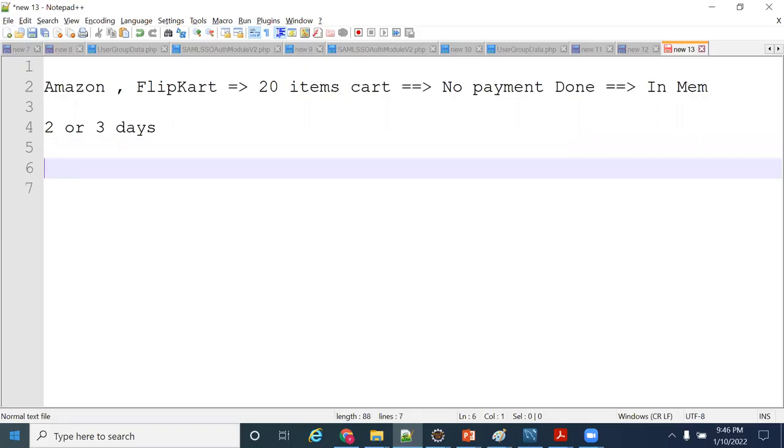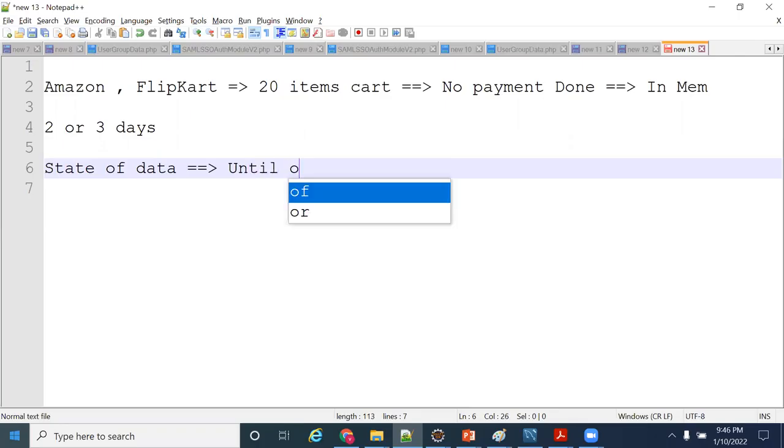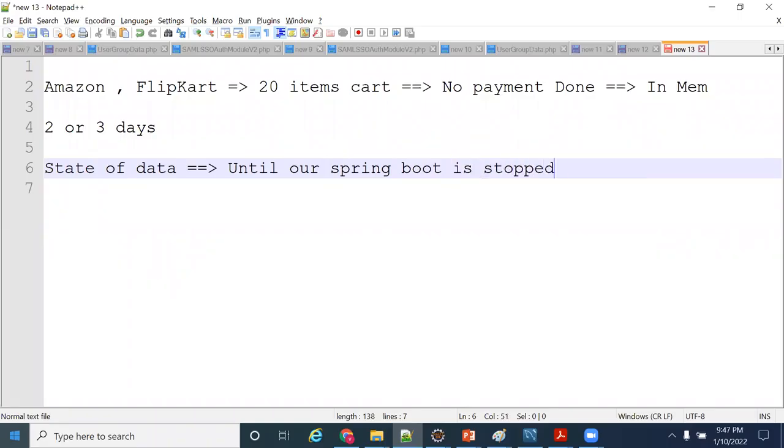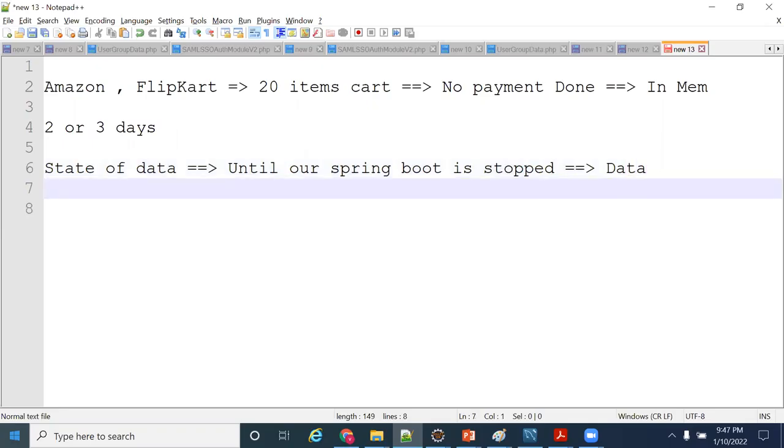The life of the data, the scope of the data, or state of the data in memory databases: until our Spring Boot Tomcat is stopped, it will keep the data. For example, I started my application and I added 20 items to the cart. All these 20 items are there in memory database. If I stop my application, in-memory database also will be deleted.